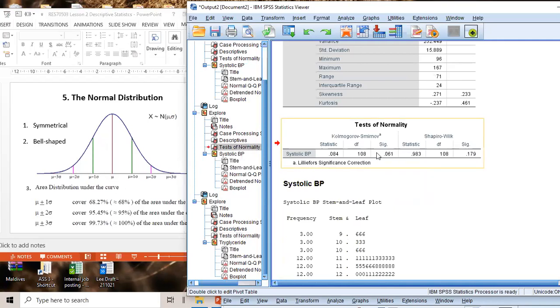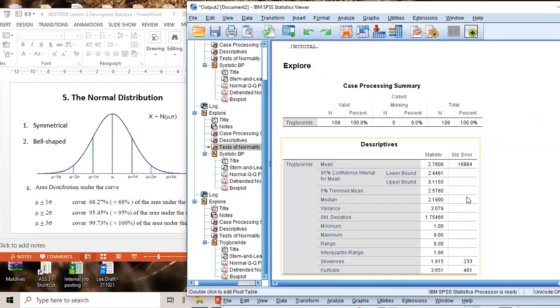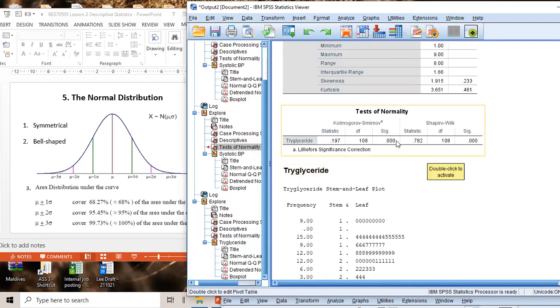If yes, most of the time we do a parametric test. If it comes out like this, not normally distributed, then we cannot do a parametric test. We do a non-parametric test. That's the case.